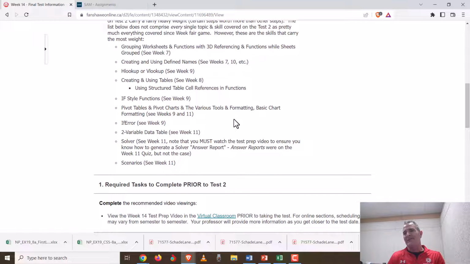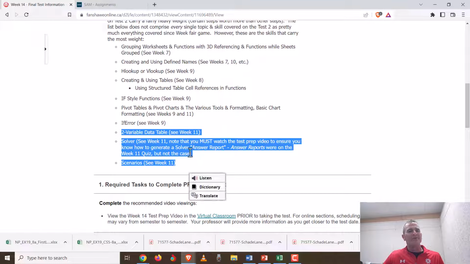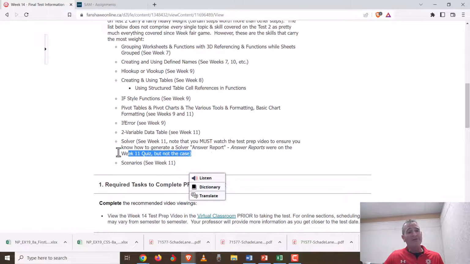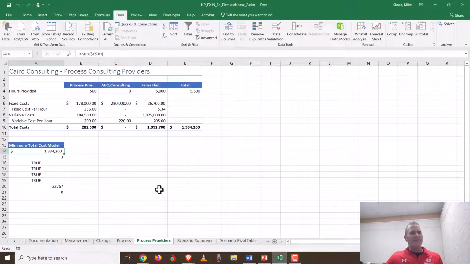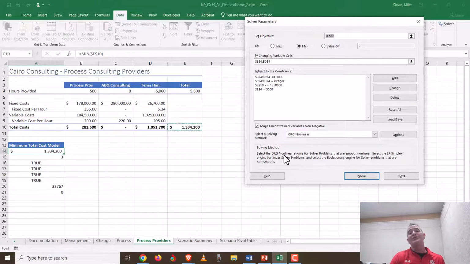The rest of these, when you go back and you look at the examples we had in the videos, in the cases that had those steps, the steps that include these concepts and skills on the final test are going to very closely resemble those steps we did on the cases, including that stuff we had in the week 11 case. We did 2 variable data tables, we did scenarios, we did solver. You will do a solver model on the case, and I'll pull up that file. You'll remember you had this solver model that you created, and you had to be very careful about the constraints and everything. I'm going to do breadcrumb number 2 now.